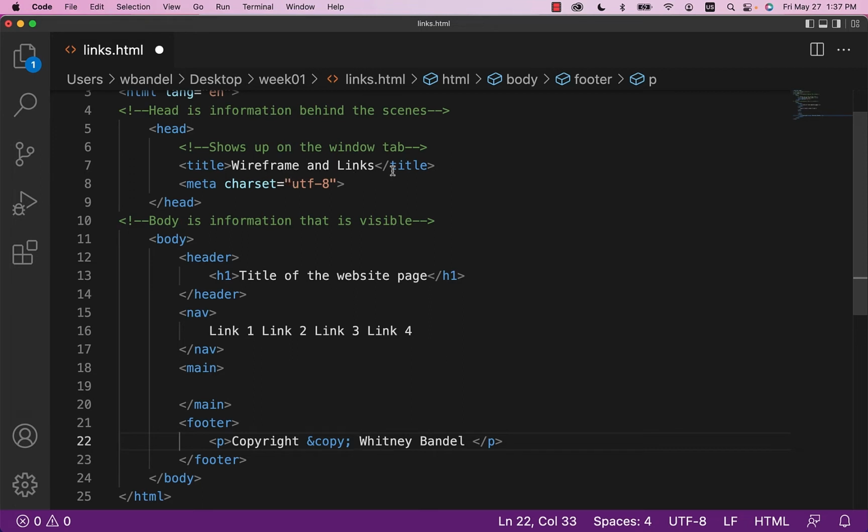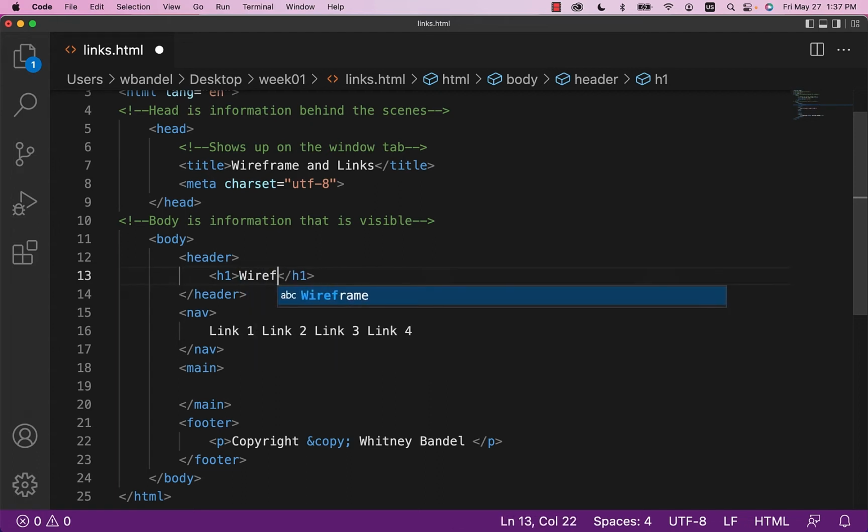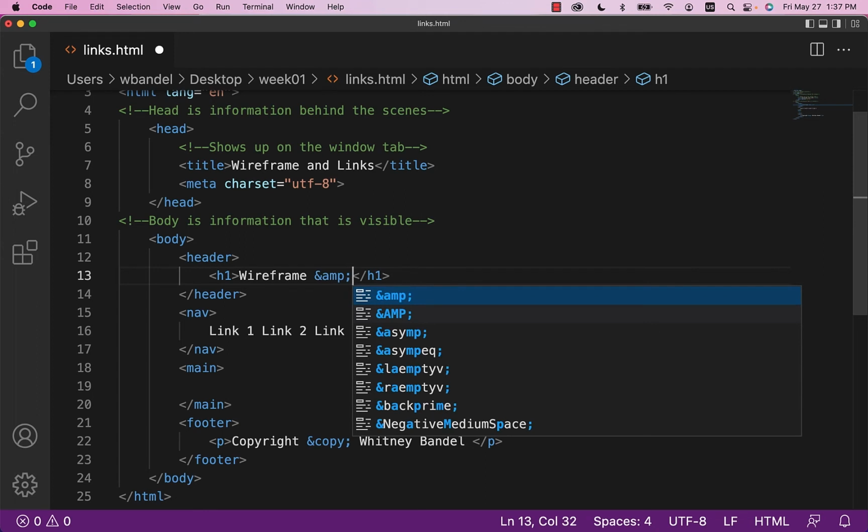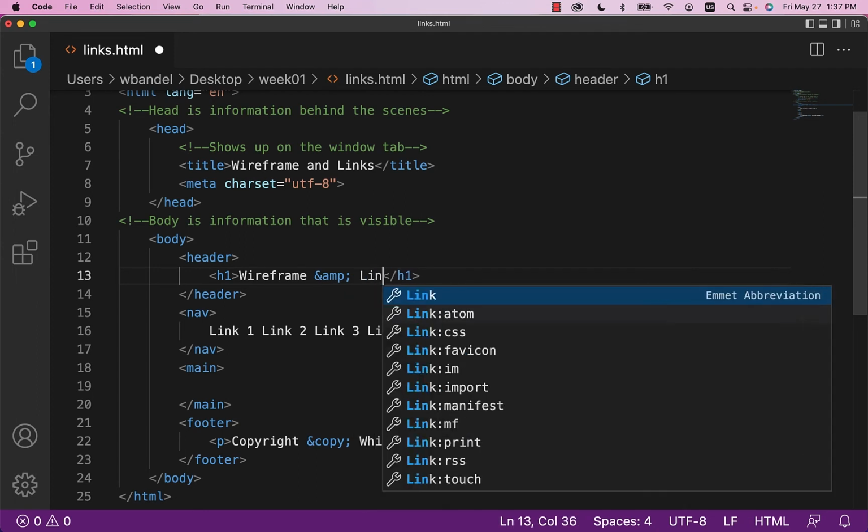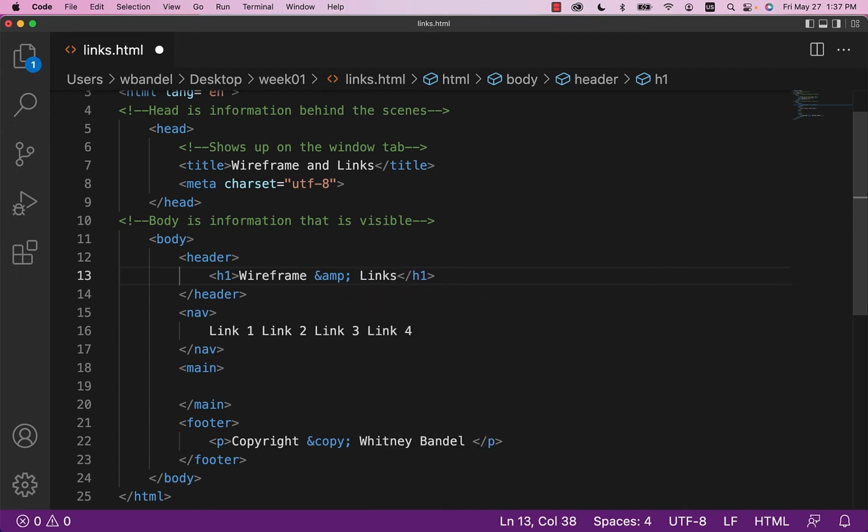So even like we have wireframe and links, the title is not necessarily the best place to put this. Maybe here we could change this and we could say wireframe and then ampersand AMP semicolon, and then we could say links. And so they show up as wireframe and links, and then we've got copyright symbol, Whitney Bandel. And then we could also put the year. So the year here at least is 2022.